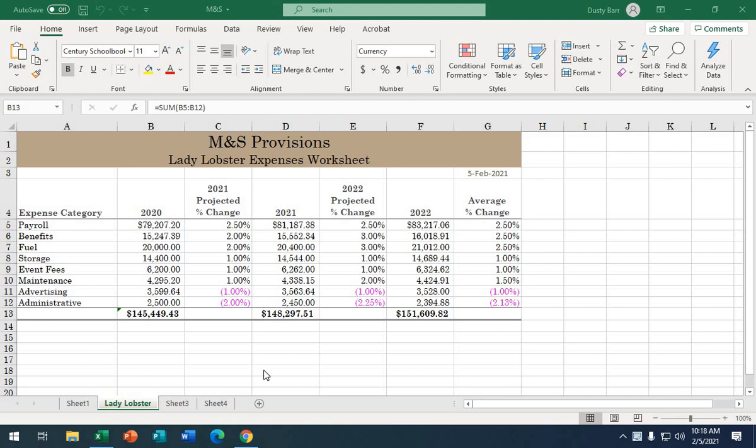M&S provisions. We added the tan backdrop. We put 4 pages on there. We changed the percents. And then I believe the last thing we did yesterday was we entered the numbers for Lady Lobster for 2020, correct? And what that should have done is by entering those numbers in 2020 for Lady Lobster, it should have changed all of those.